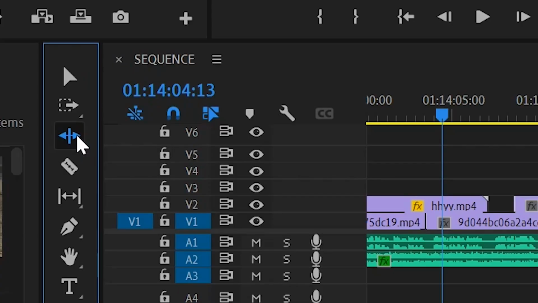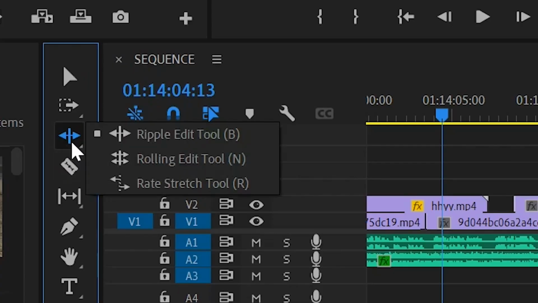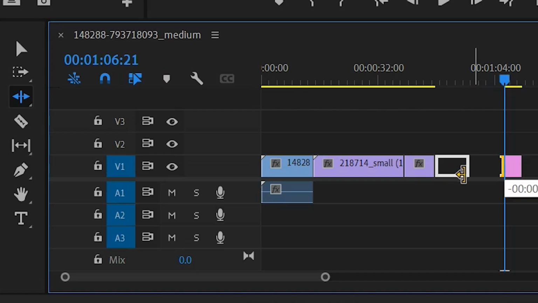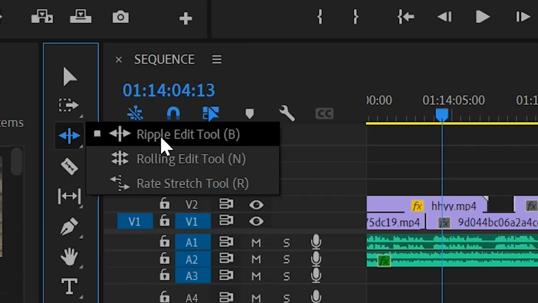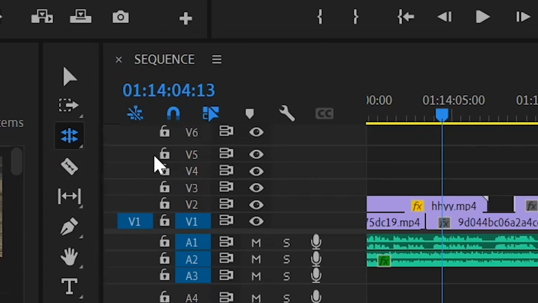The third tool is the Ripple Edit tool, shortcut letter B. This tool helps you trim a clip and automatically closes the gap between the clips that you cut. Number 4, the Rolling Edit tool, letter N. This tool helps you adjust the edit point between 2 clips without affecting the overall timeline length.